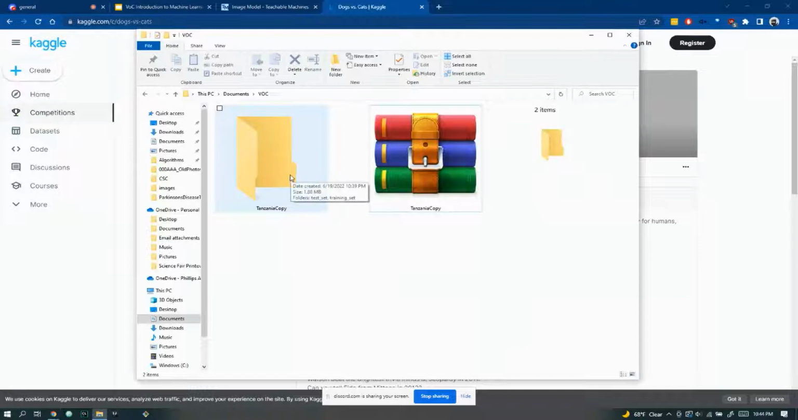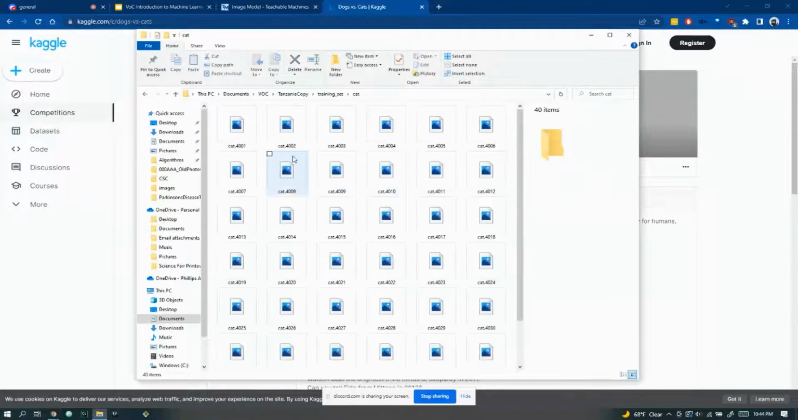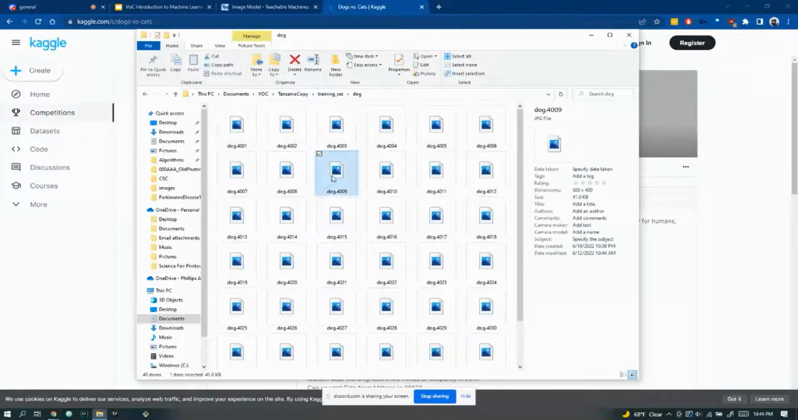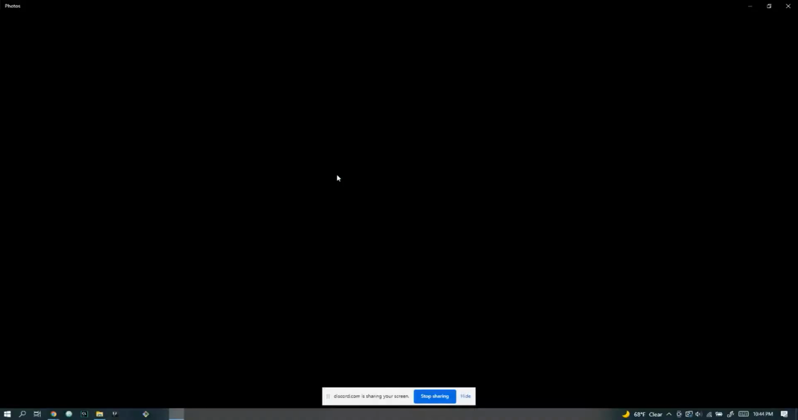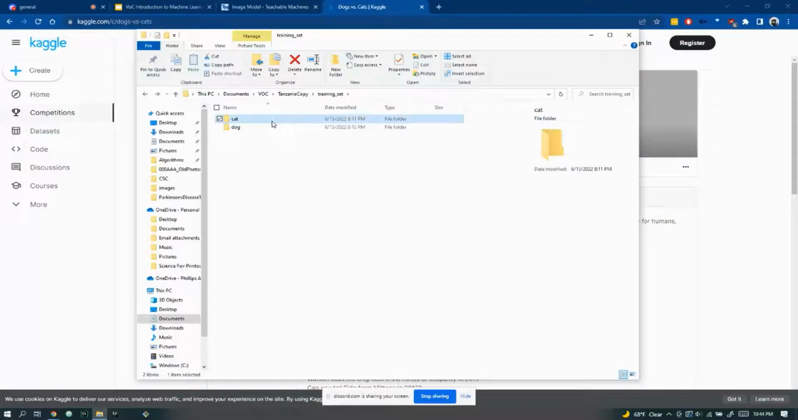So just to give you guys a brief overview, you can see here that I have a training set and a test set. In the training set, I have a bunch of cat pictures, which are not loading, and a bunch of dog pictures. There are a bunch of dog pictures like this, and then a bunch of cat pictures like this.